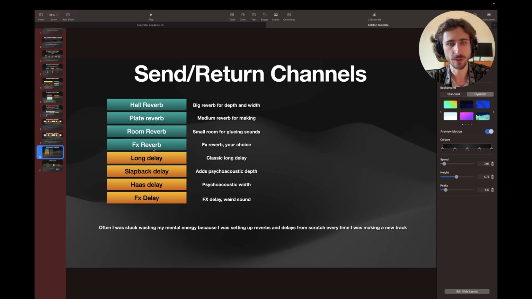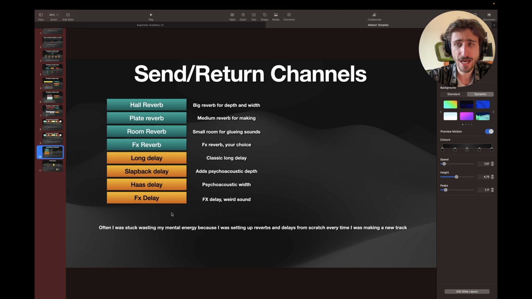So I usually have like 1, 2, 3, 4. Ableton allows up to 12. Again, you don't have to have as many. I'm just going to show you an option. So if you want to use it, cool.